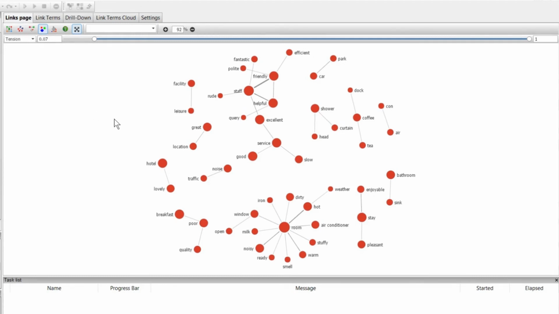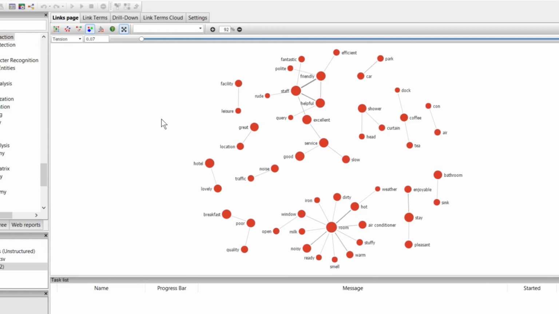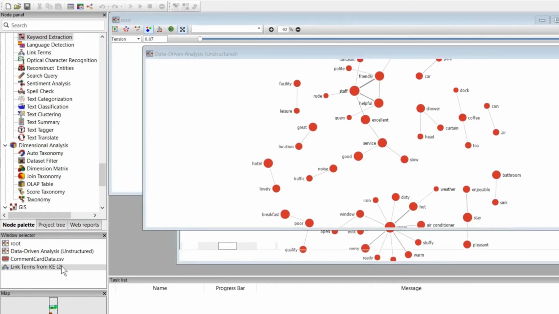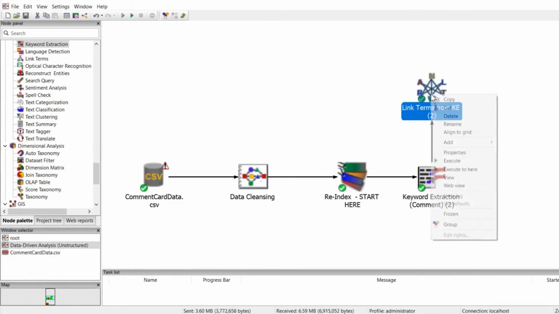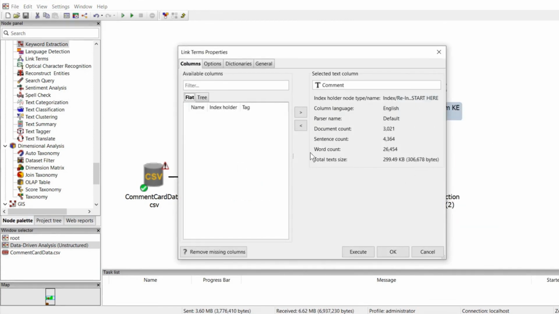Now, for most cases, we don't need to change the default settings in the node, but there are some options to help us refine our analysis. And we can do this in the node properties. And let's go to the Options tab.